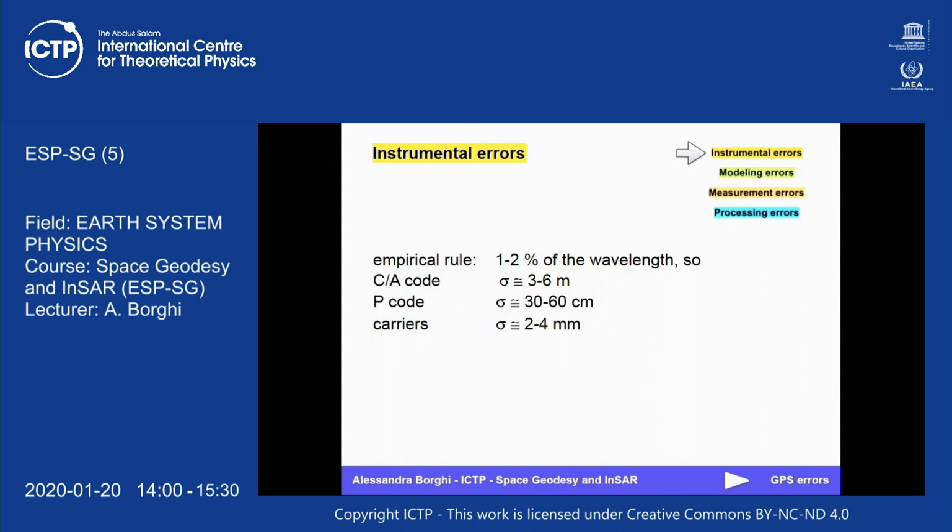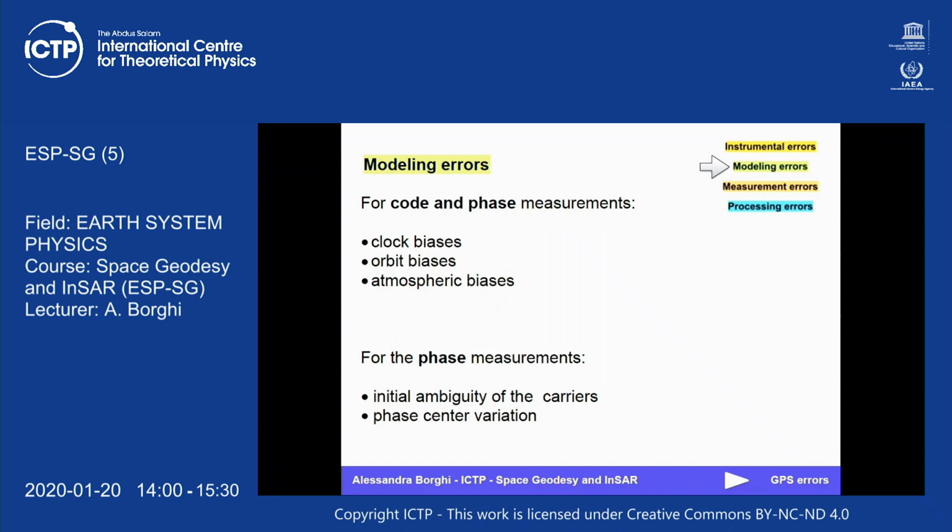We are going to see that we have to take into account also other errors. For instance, the modeling error. The modeling error could be error due to the clock biases, orbit biases. We have seen that we have this problem in the synchronization of the clocks, the satellite and receiver clock, but also the synchronization between satellite clocks. We can have a bias of the orbit because the satellite orbits are known with high precision.